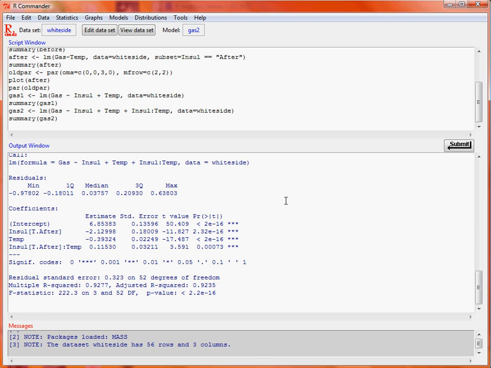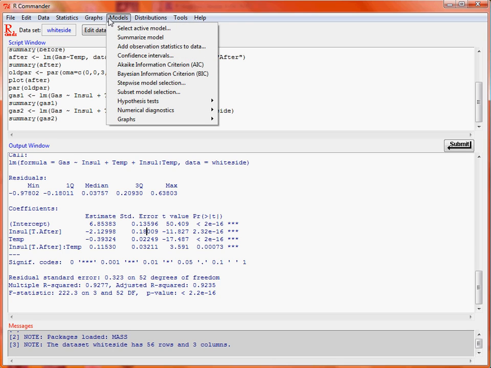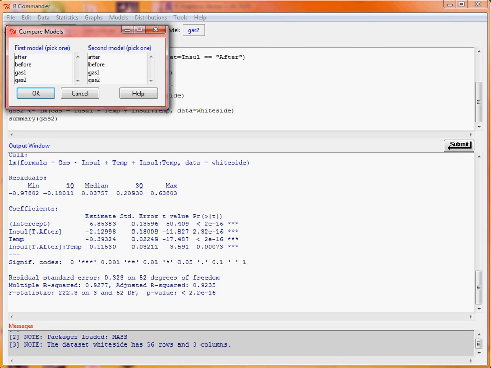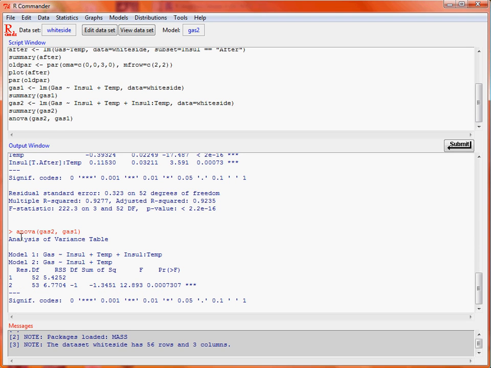So let's say we want to compare two models, to do an F-test to say whether simplifying the model leads to a significantly worse fit. We select our models, gas 1 and gas 2, which we saved, and it runs the ANOVA function, and we're getting a very significant test, a very small p-value, indicating that we can't simplify the model in that way.